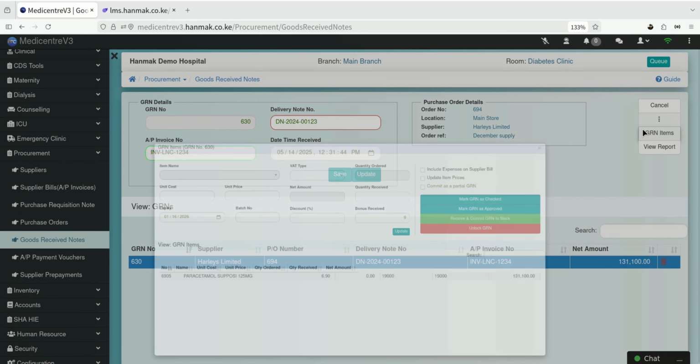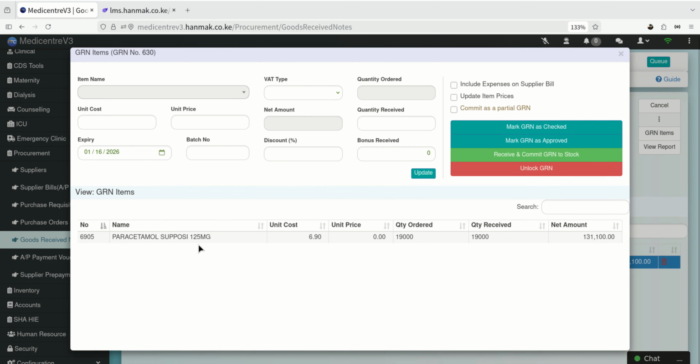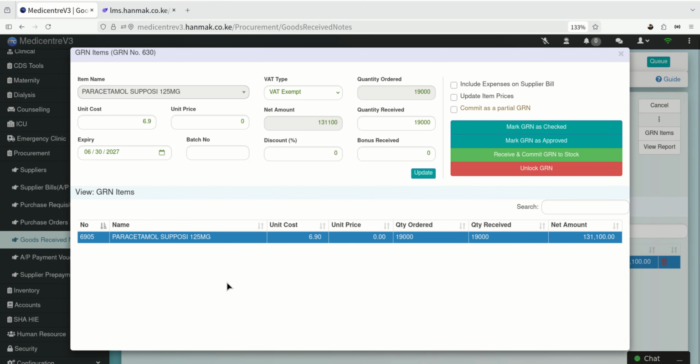In the GRN items, the GRN should show all the items that were in that purchase order. The procurement officer will go item by item, changing the expiry dates, entering the batch number, and of course, if you want to enter the correct unit price, a new unit price for that particular product, then they can adjust the unit price. They can also adjust the unit cost, probably if you bought it at a different price than what's indicated here. And then in the quantity received section, if you have received less than what you had ordered, you're able to adjust here before you update the changes.